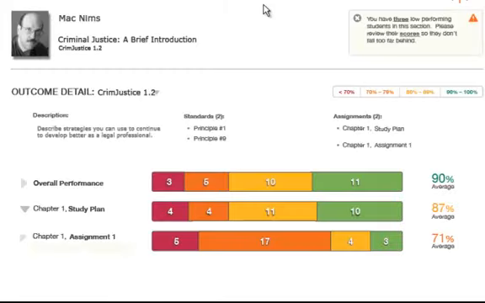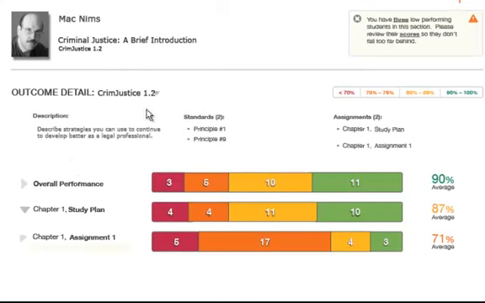The outcome analysis shows us where we're assessing our students. So it'll pull up just for this one outcome here, 1.2. It tells us our overall performance, so the whole class snapshot. And then we covered this outcome on the study plan and on the first assignment. So we can see that listing out for each of those different assignments.